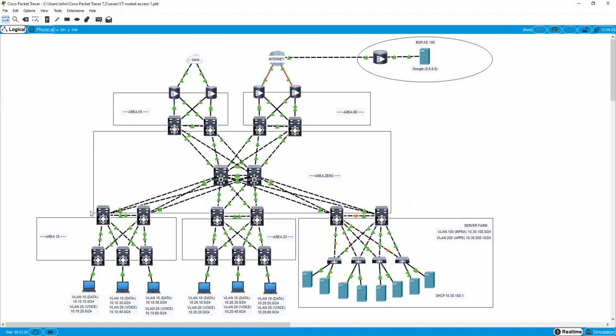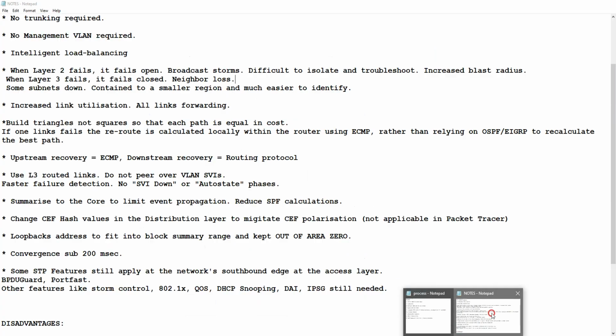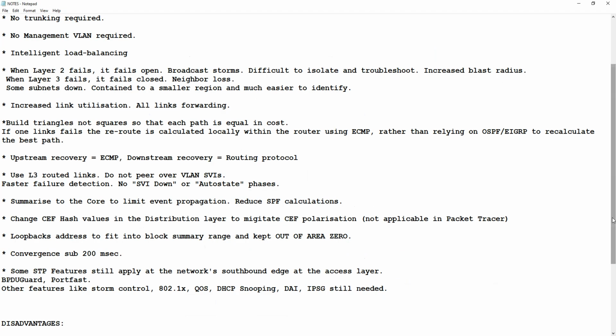And the way you would do that would be to change the CEF hash value in the distribution layer. Leave it at default in the access and the core, but in the distribution layer mix it up so you get that kind of randomness. That can't be configured in Packet Tracer, however, so don't worry about that. That's just a note if you're doing it on real gear or perhaps GNS3.